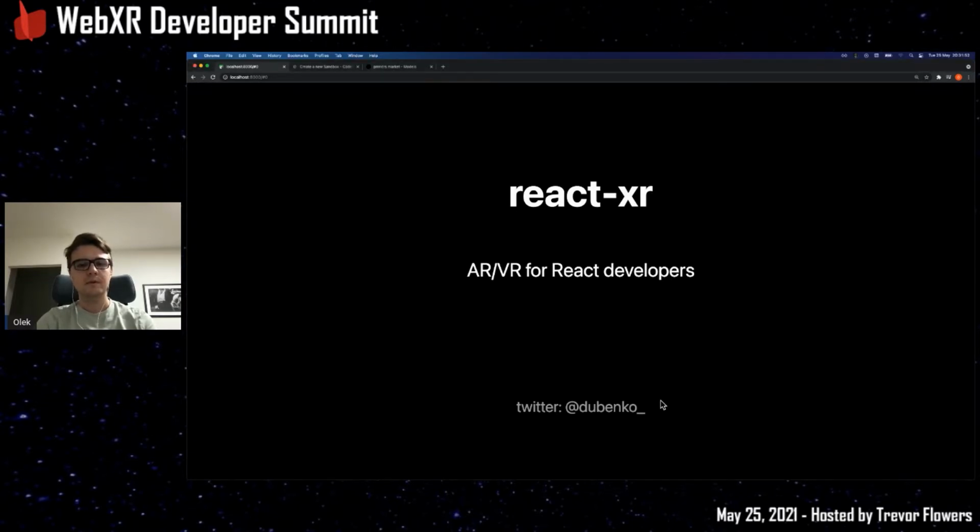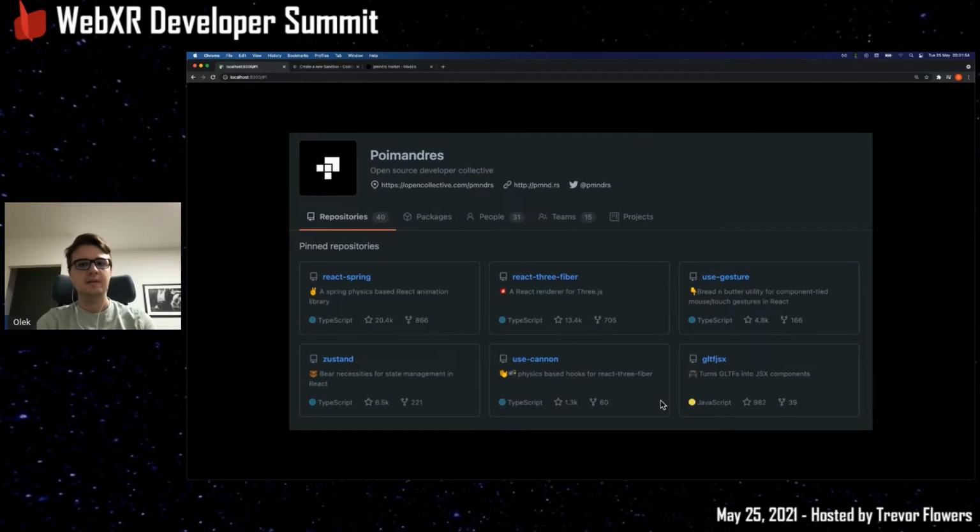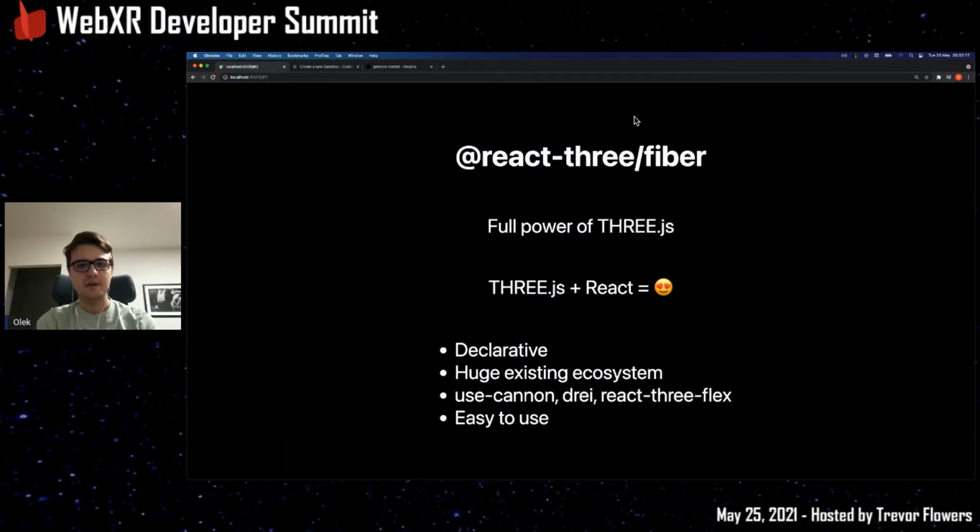First, I want to talk about Poimandres. It's an open source developer collective, which ReactXR is part of, bringing you such libraries as React Spring, React 3 Fiber, Zustand, and so much more. So if you want to join, we have a Discord. Any questions will be answered.